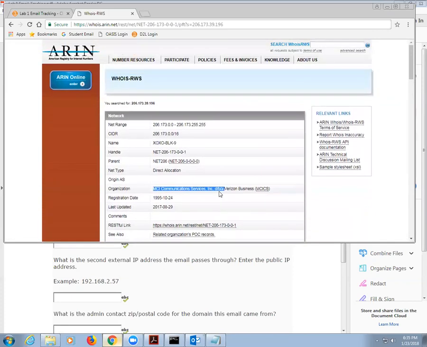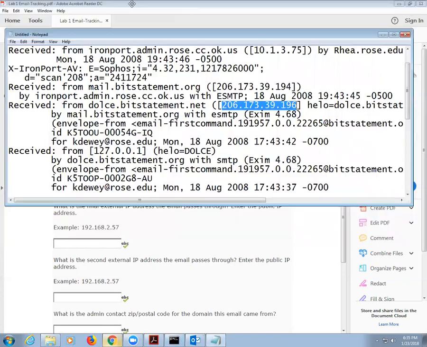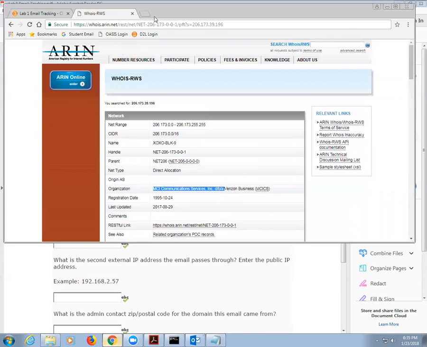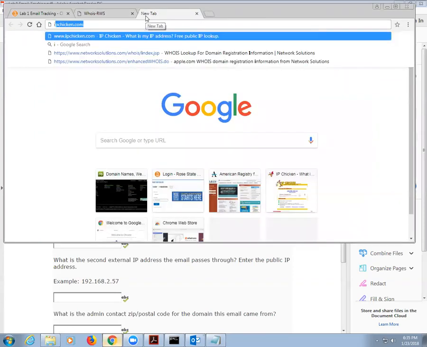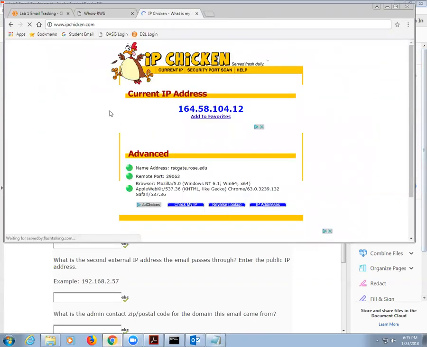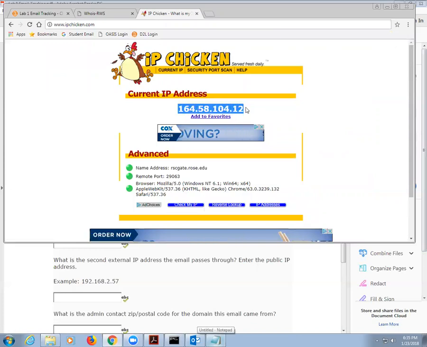So it's like Rose State. Actually, let's look at Rose State. What was that IP chicken we had? Is it still up there? Oh, damn it. IP chicken. Let's do Rose State's number. This will be a better example.